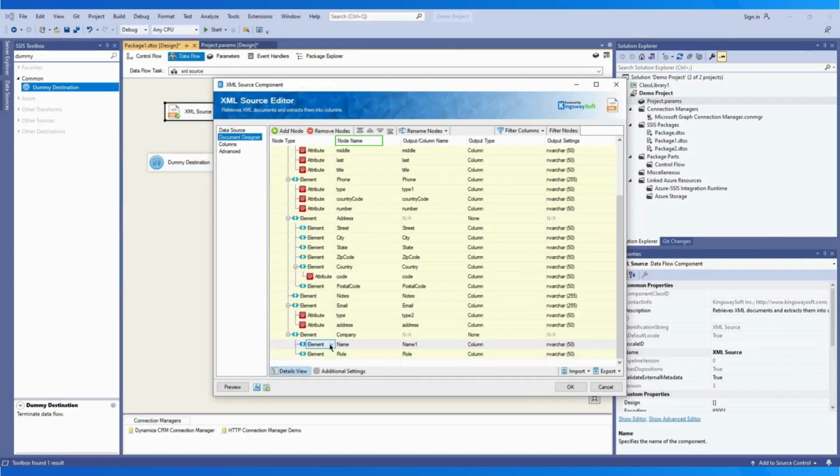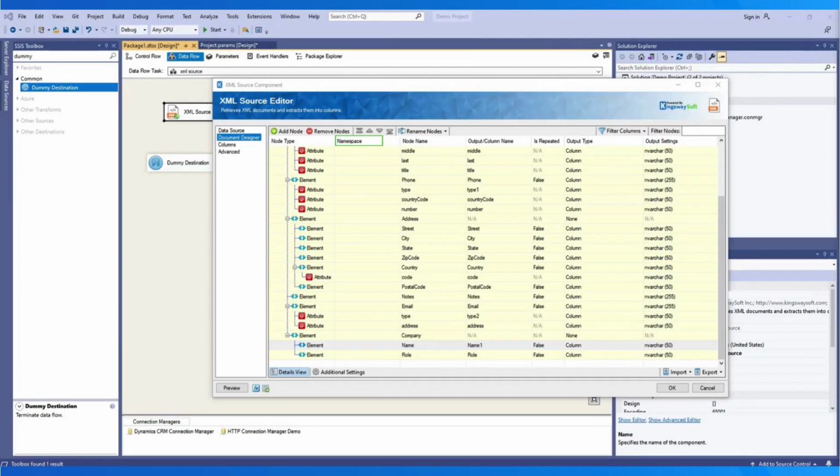Node name is the name of the node within the document. If we go under Show All Columns, namespace specifies the namespace to which the node belongs. Output, or column name, is the name that will be given to the output or column. Is repeated. Specify if a node is repeated within the document. This is available with the Show All Enabled option selected.